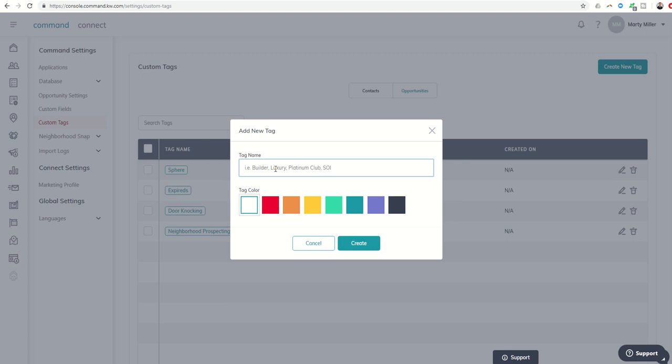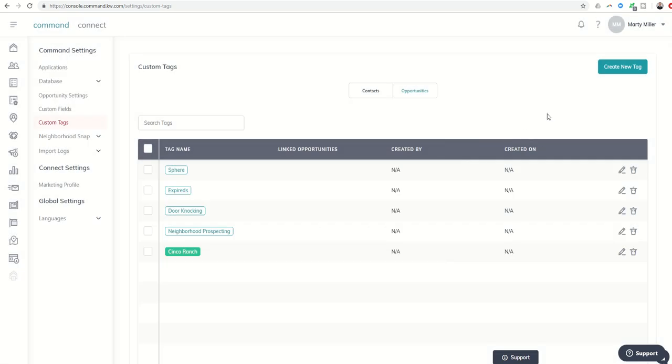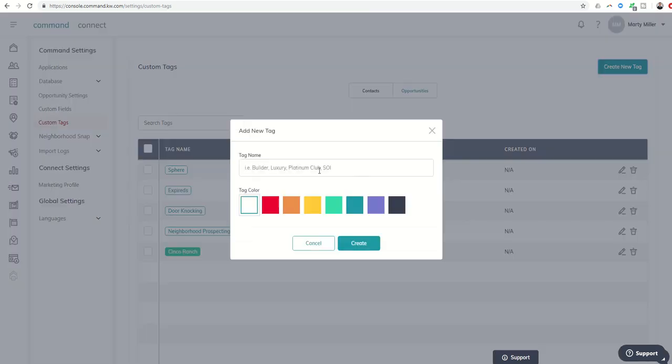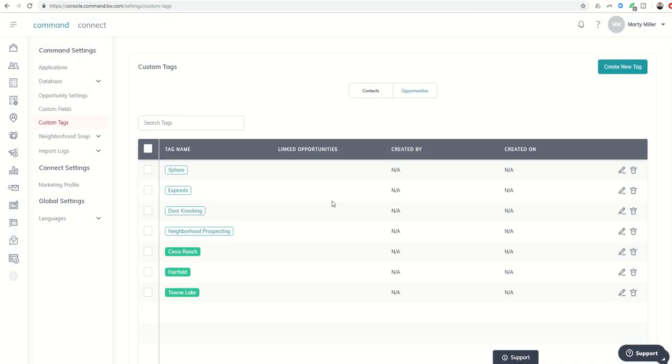So I have two new listings actually coming up in Cinco Ranch. So let's just put Cinco Ranch there. Let's tag that, whatever color this is, aqua. Create that, and then create a new tag. Let's say it might be Fairfield. And I could create that one green, and then I'd have one for Town Lake as well. So you can see, you can come in here, create as many as you like, and then figure out how you want those divided out.